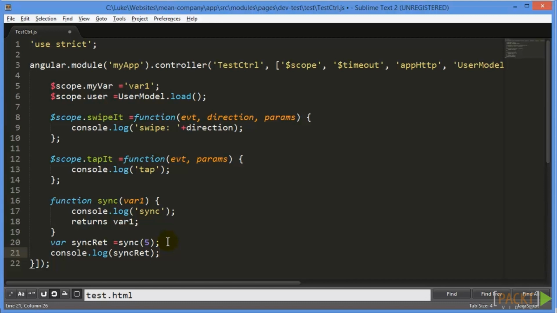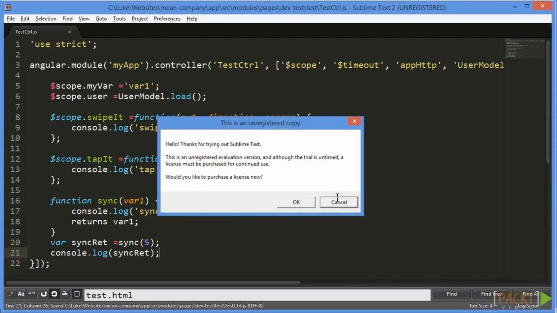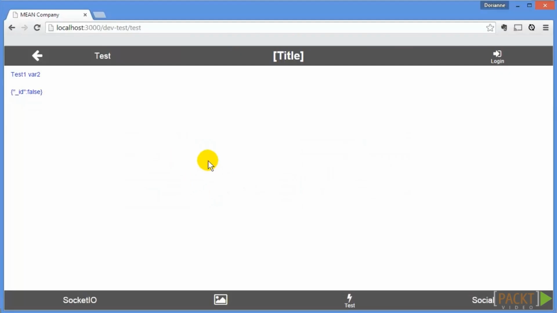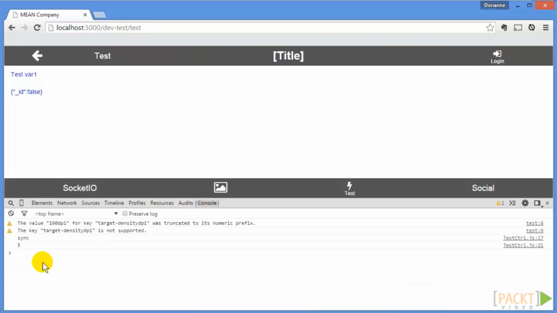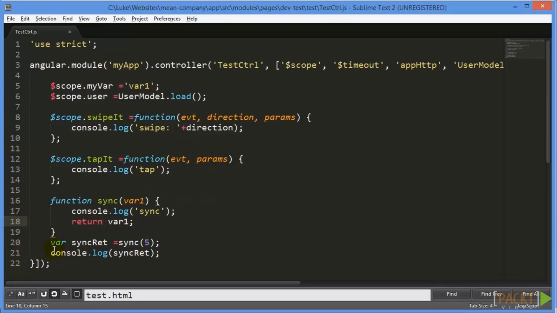And then if we save that and we refresh our browser and we open our console, we can see that we called sync and then we have 5, and those happened immediately. And we could use our return variable as soon as we called the function. So it's line 20 executed and then line 21 executed right after it. The timing all went in order. So that's synchronous. Now asynchronous means that isn't the case.